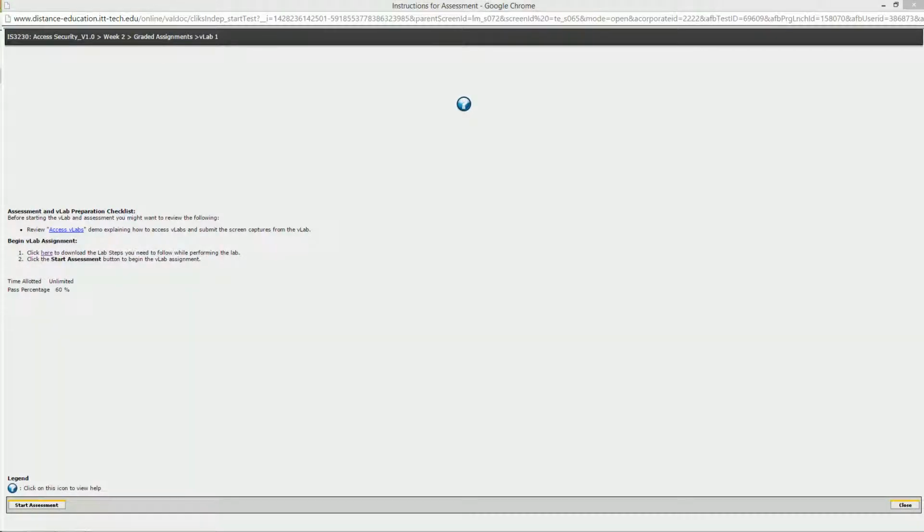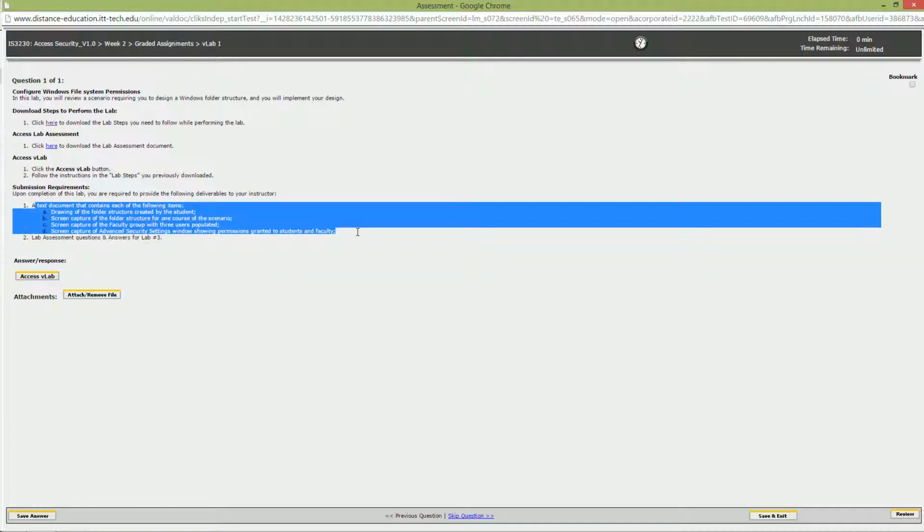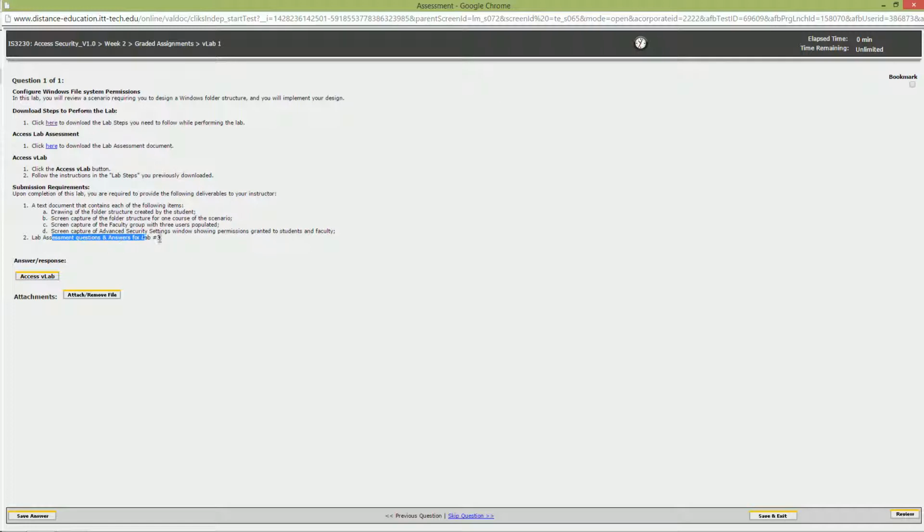Okay, so Lab 3 for our access security. This is going to be our first lab in week 2. I'm already at the login page for our VLAB. Again, pay attention to the requirements, what screenshots are there, and do not forget to answer the questions at the very end. Once we're ready to go, we're going to access our VLAB.